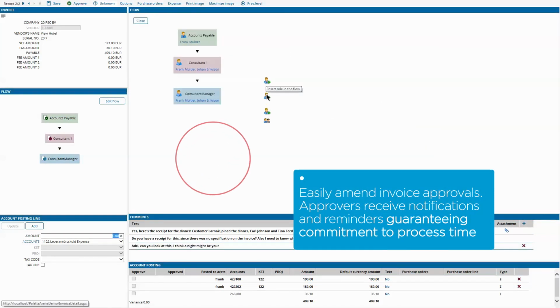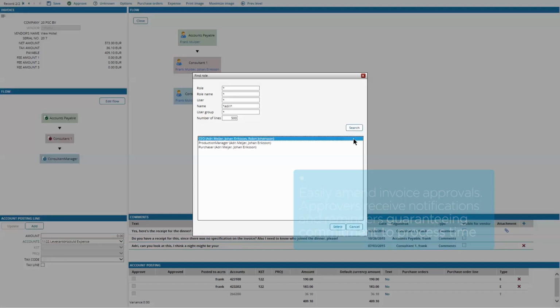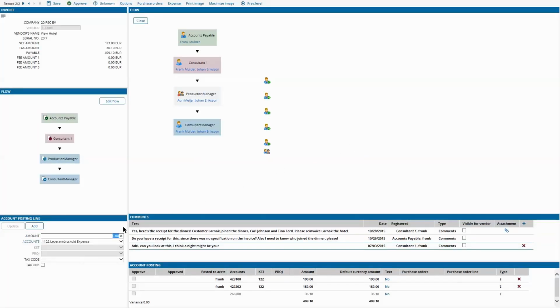If users want to change something, they can easily do so. As for example, add another user to the suggested workflow. Just search for the user or the role and add it to the predefined workflow. Also, the posting and header information is possible to change according to the user's permission.